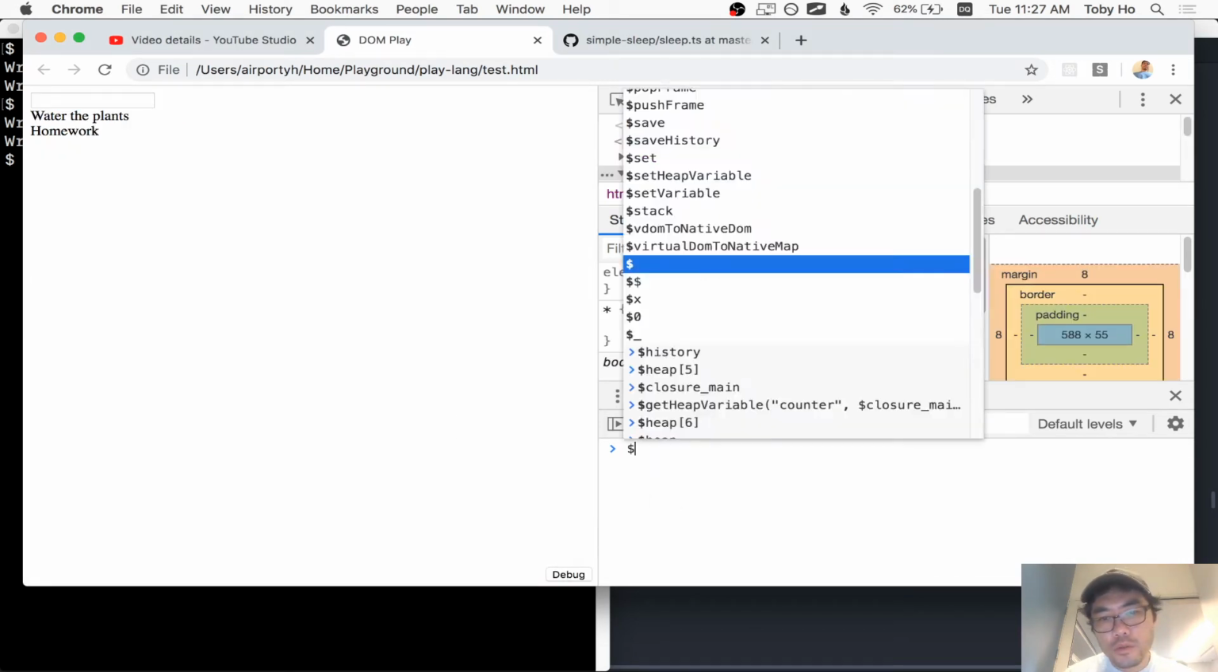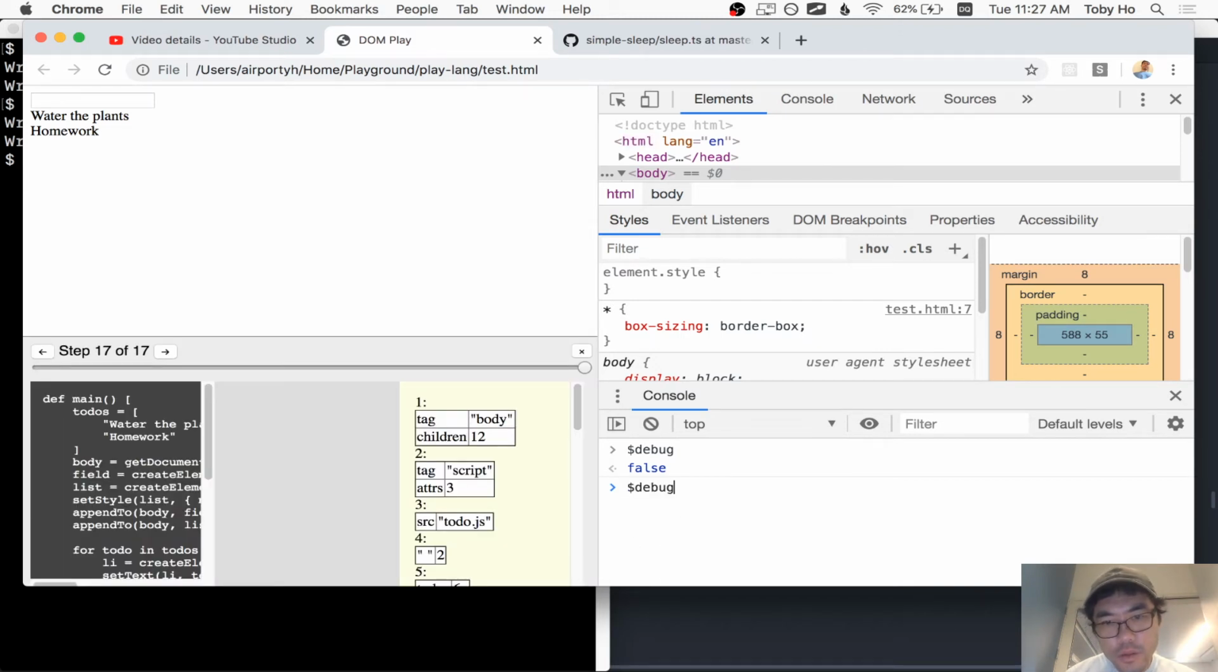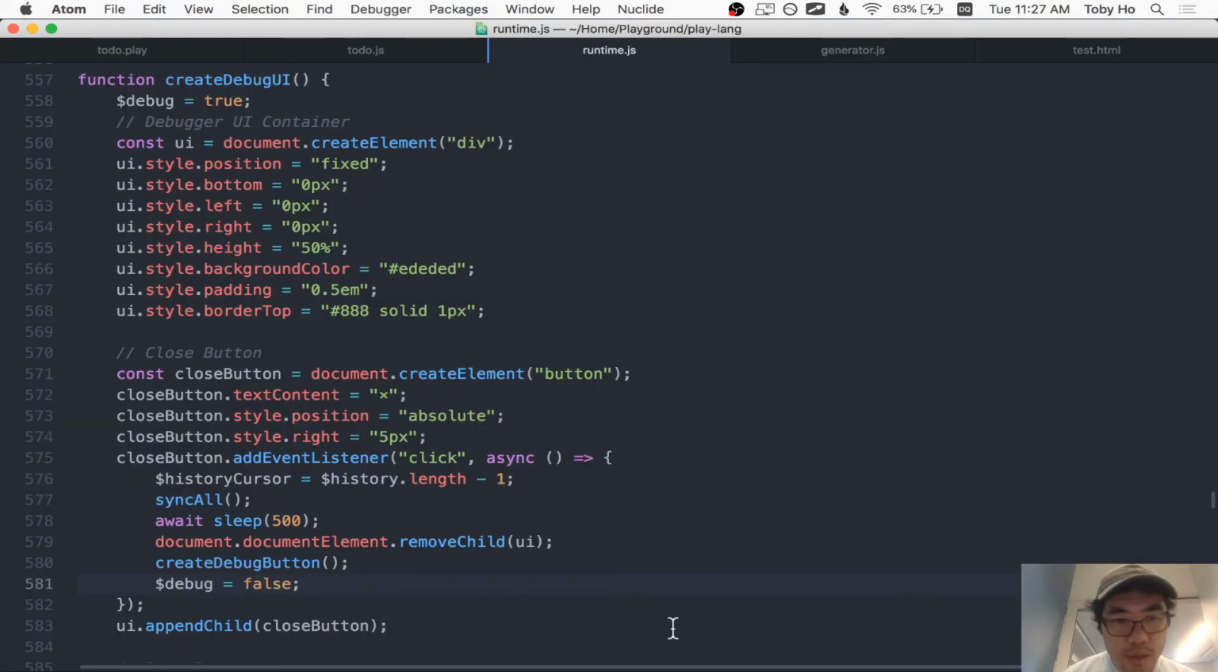So right now debug mode is false. Put it into debug mode. Debug mode is true now. Close it. And debug mode is false again. Okay, great.